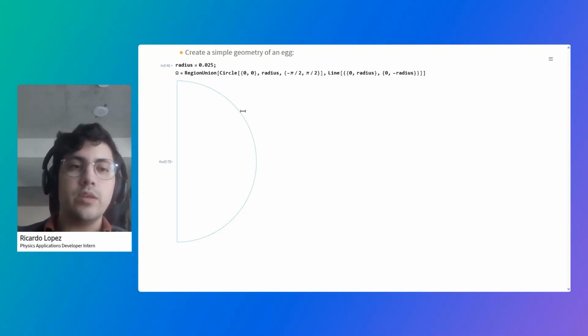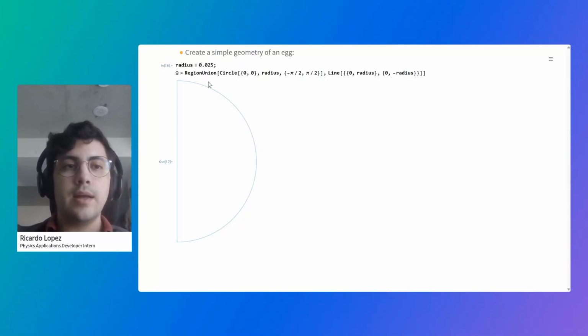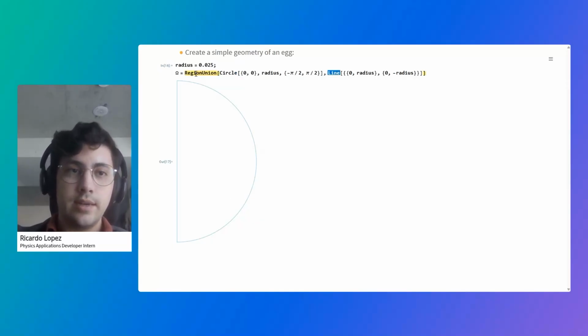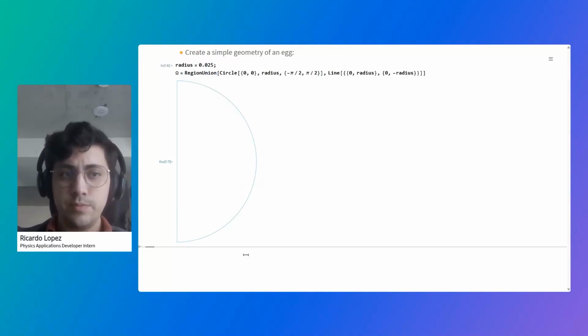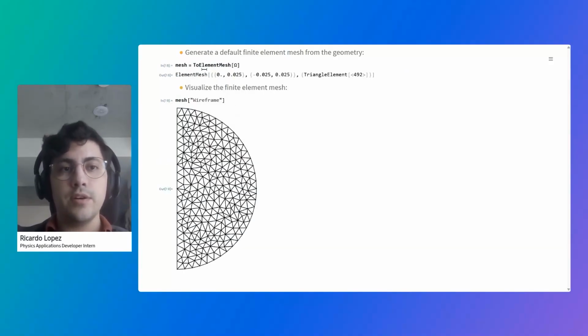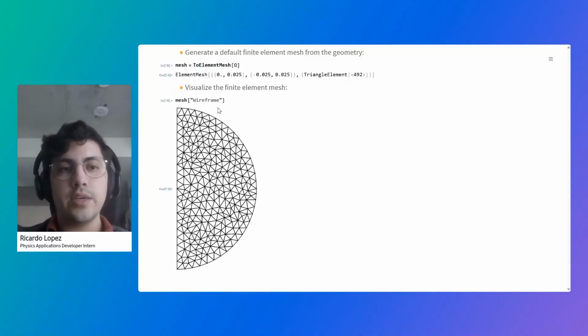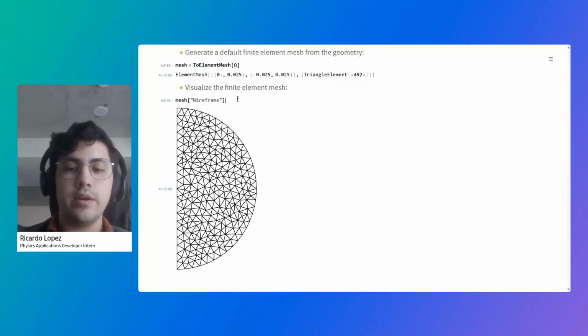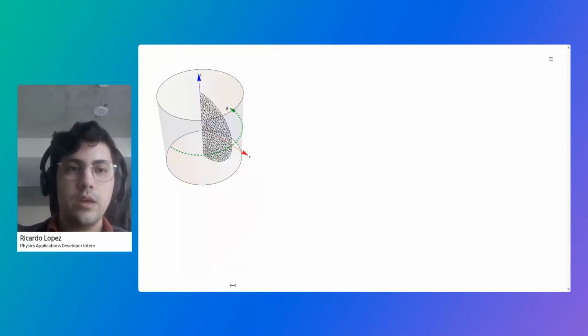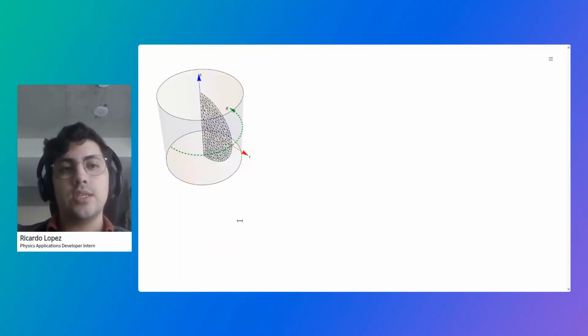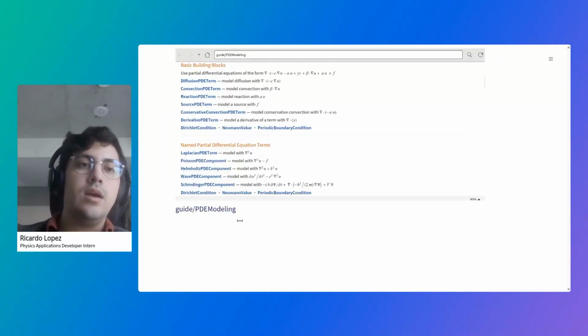To start, we define a very simple region that is half a circle. We define a circle and a line, and join them with region union, and that's our region. A function that is very important and that we will use a lot today is ToElementMesh. You take that region and pass it through ToElementMesh, and you get a mesh like this that you can visualize by calling wireframe like that. We will be working with axial symmetry and in cylindrical coordinates, so have that in mind.